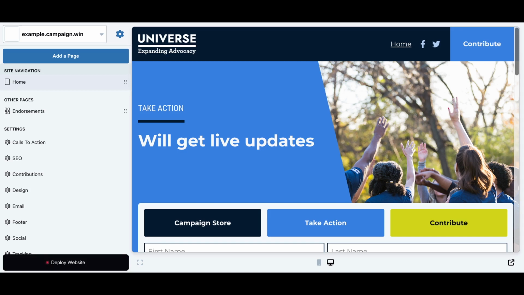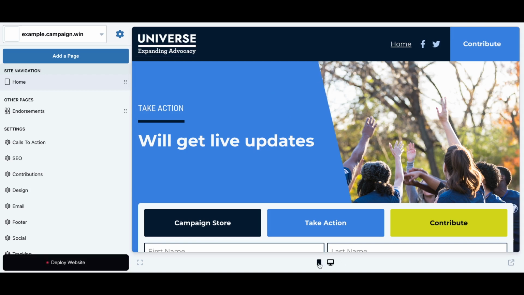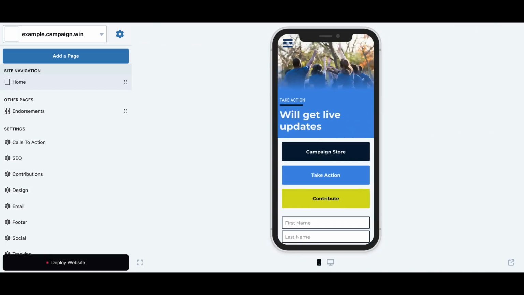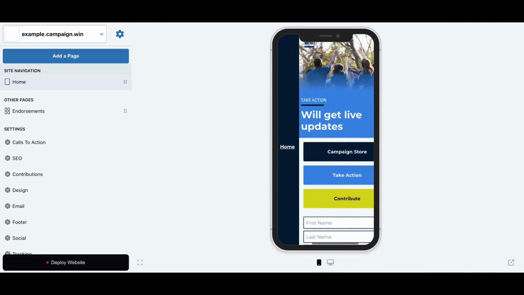You can edit to your heart's content in the editor, and all of those changes will be private until you hit that deploy website button. So I would really recommend leaning on the preview panel here to get your website looking exactly how it should. If you look towards the middle, you can see that we can toggle between desktop view and mobile view, so we can get a feel for what our website will look like when we're visiting from a mobile phone.